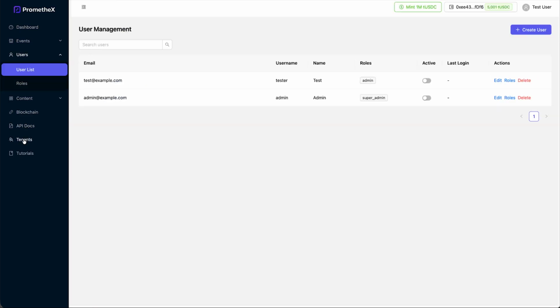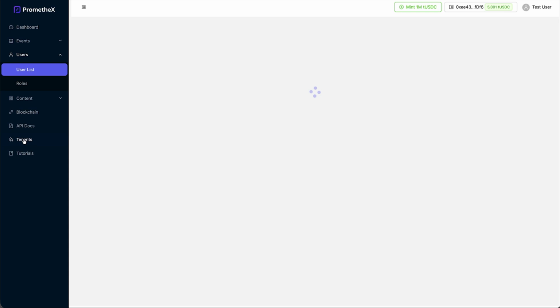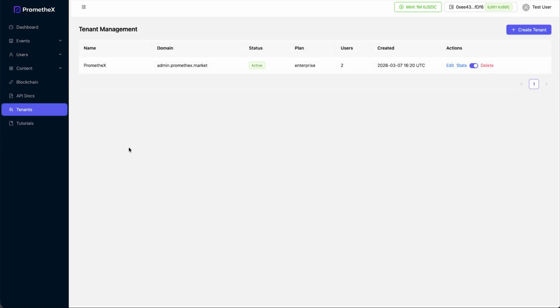For our partners, we offer a multi-tenant architecture. This means you can manage multiple completely independent platform instances, each with its own domain, branding, user base, and market catalog, all from a single admin account. Whether you're running one platform or 10, the infrastructure scales with you.